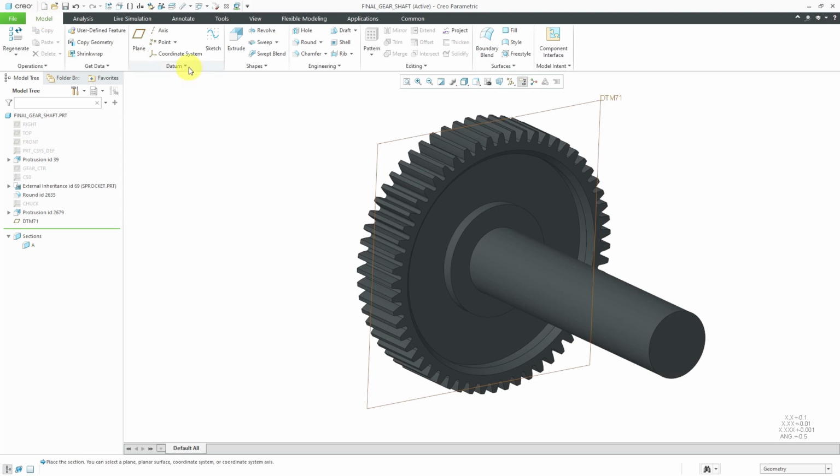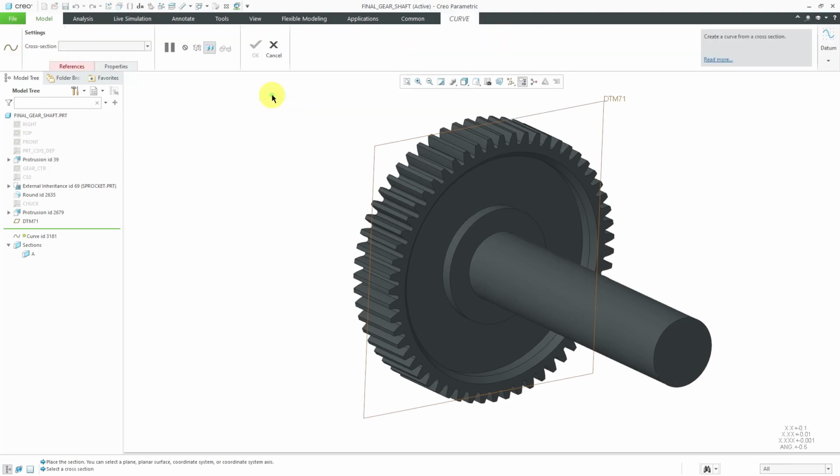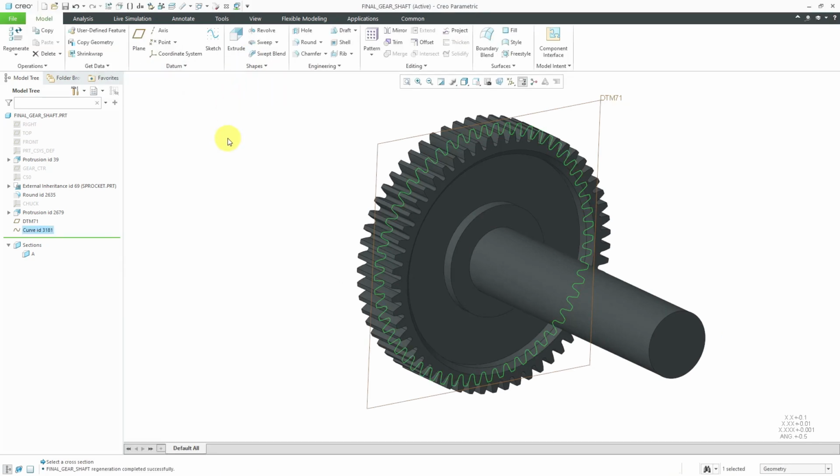You could go to the Model tab, and then the datum overflow and the curve flyout menu, and then choose curve from cross section. Here we get the ribbon, and from the drop down list you could select the available cross sections from the model. The references tab is just going to list that cross section. The properties tab allows you to change the name of the curve if you want to, and then hit the check mark or the middle mouse button in order to complete the feature.